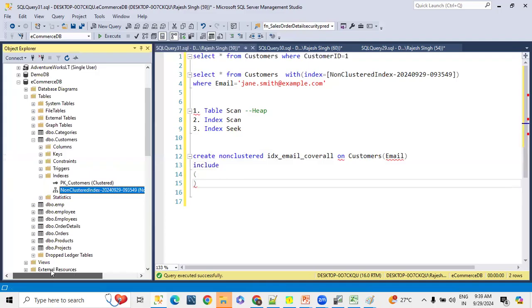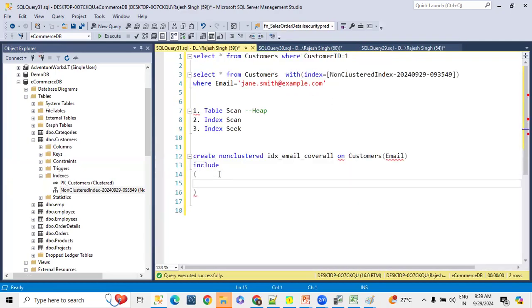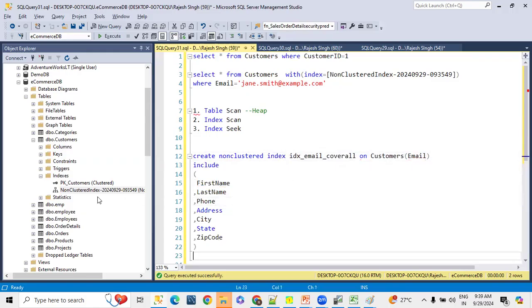So let me check how many columns, I already executed one schema command. Let me capture all and paste here. The clustered index is already covered. Email is already covered because in these indexes I already added it. I want to add a filter like a cover on this one. So let me delete this. Create indexes, I think I missed the index. And I'm going to remove whatever non-clustered index I created initially.